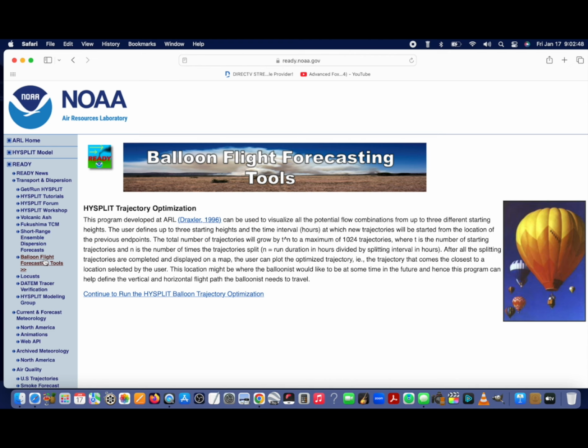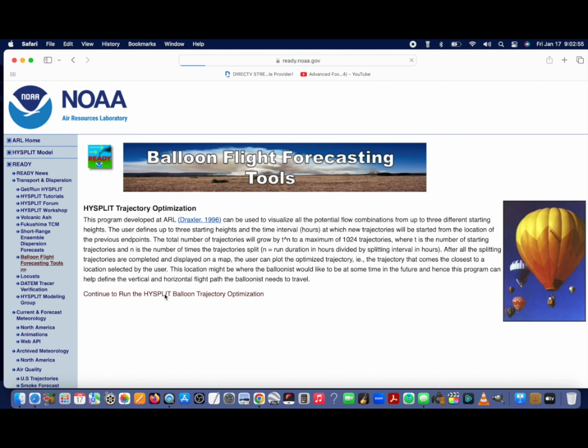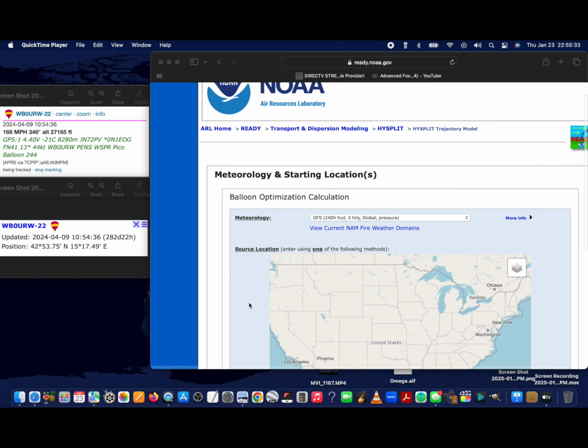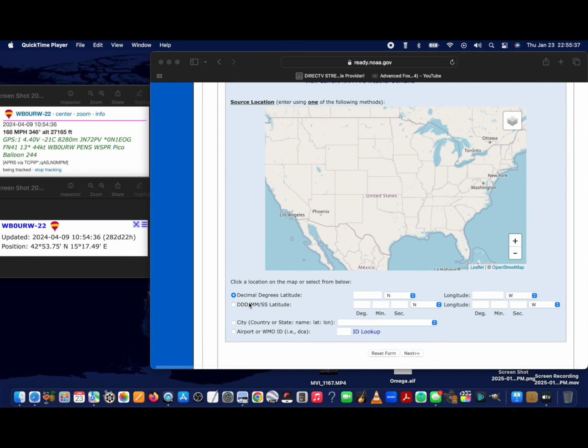When this new page opens, at the bottom of the paragraph, you will find Continue to Run with High Split Balloon Trajectory Optimization. Select and open this website. Scroll down to the bottom of the page and select the line that indicates degrees, minutes, and seconds latitude. In the boxes to the right, fill in the latitude and longitude of the last position of your balloon.